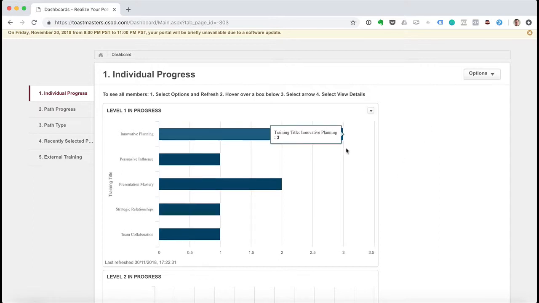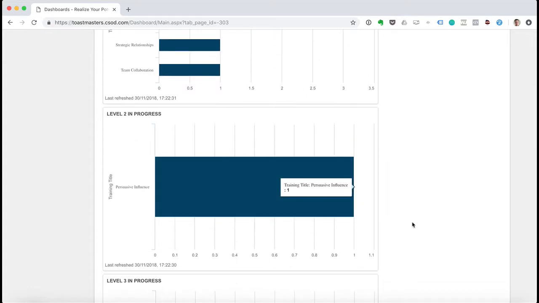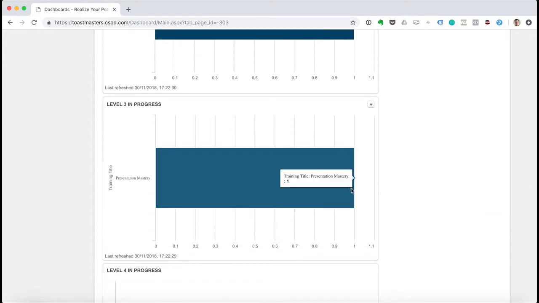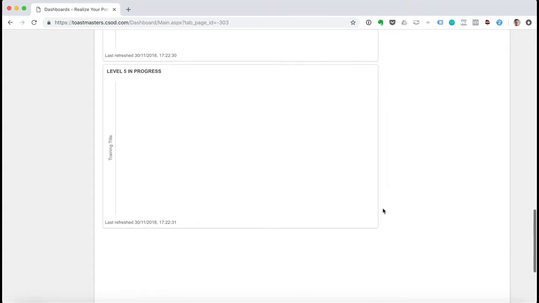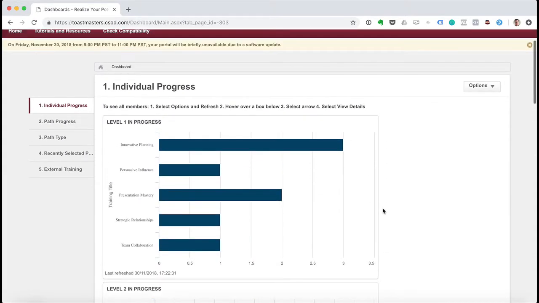Here we can see that the data has been refreshed, and we see the members in level 1, 2, 3. There's no one in level 4 and 5. The blue bars represent the number of members in that particular level. So for example, in level 1, Innovative Planning, there are 3 members. Persuasive Influence, 1 member. Presentation Mastery, 2. Strategic Relationships, 1. And Team Collaboration, 1.